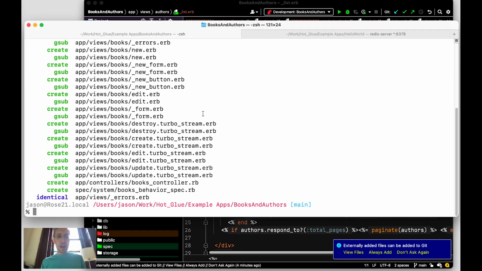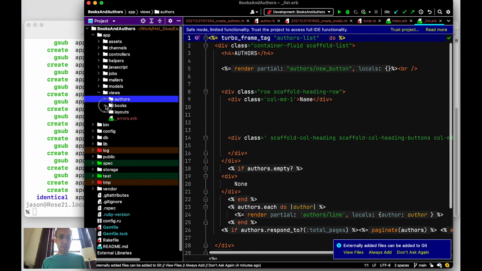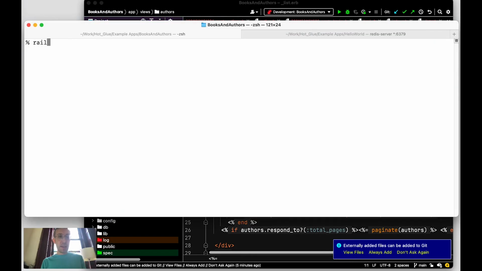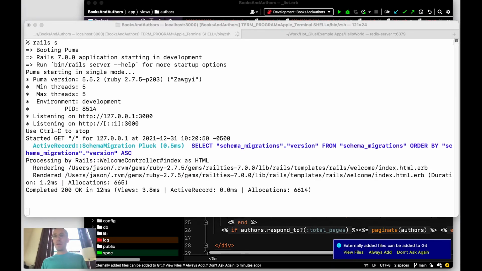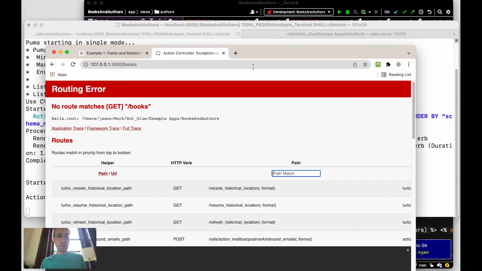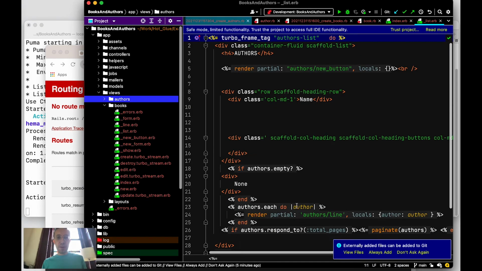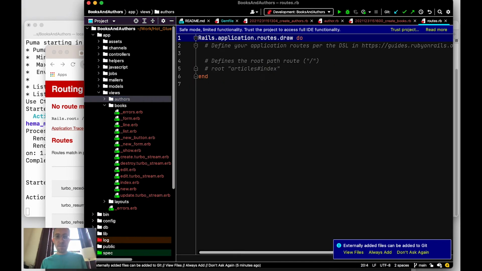So now we have generated both the views for authors and the views for books. Let's take a look on the web interface to see if it works. Okay, that's our default page here. No route matches because I forgot to put the route in. Okay, this is pretty easy.